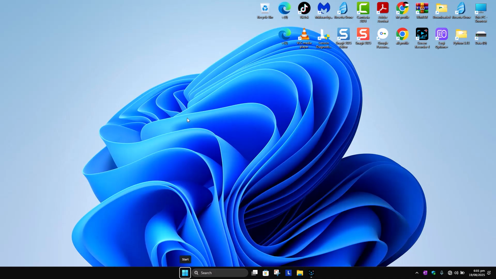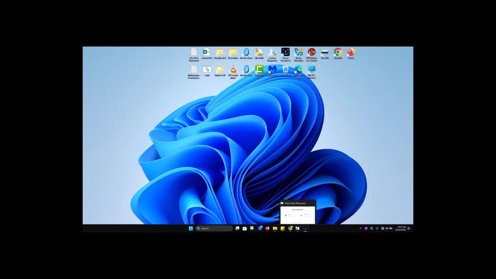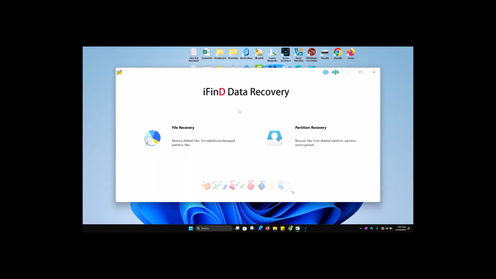In this video I will show you how you could easily recover data from an SSD drive. If you have lost that data by mistake or you've deleted it and now you want to recover it, then this video will show you how to do it. In the recovery, just open iFind Data Recovery, and as a next step you want to choose File Recovery.